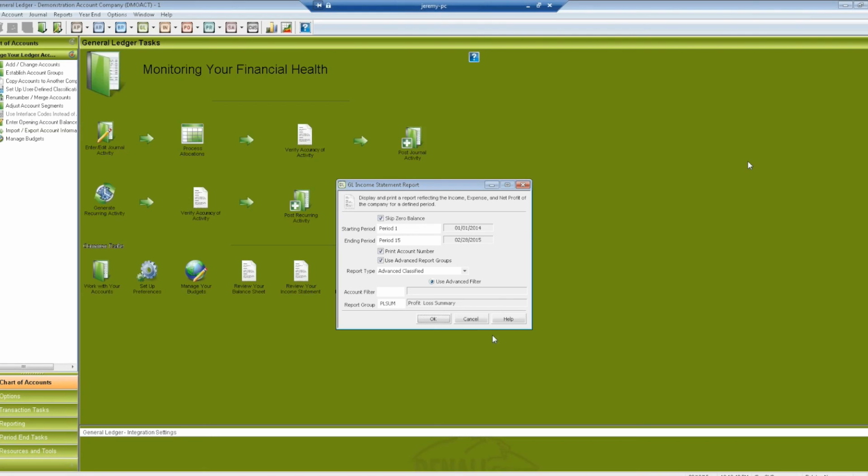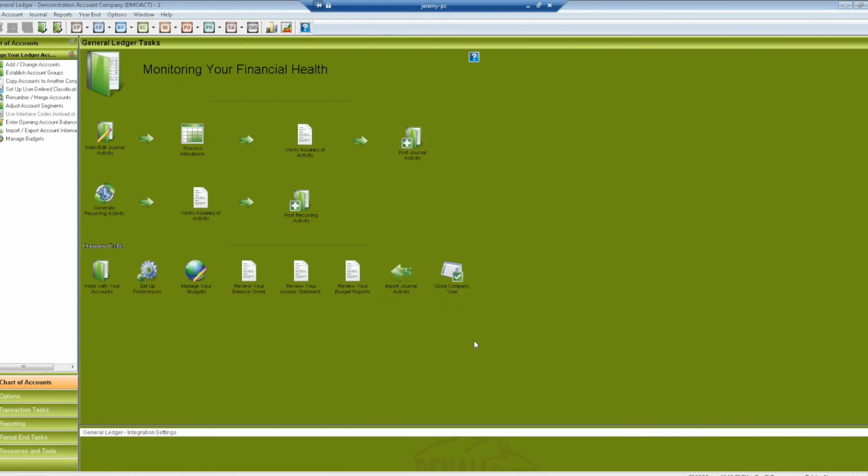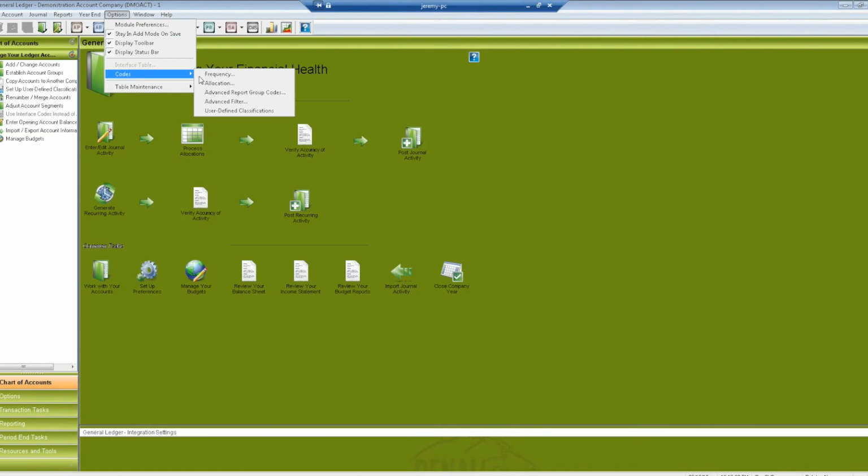So that simplifies your income statement, and it designs that income statement exactly like you want it to appear. So you can create that statement to show you exactly what you want. You can also do that with balance sheet groups. So let's talk about that here.